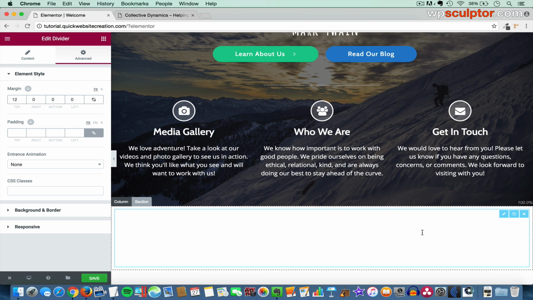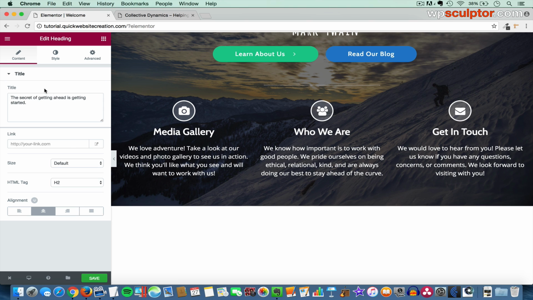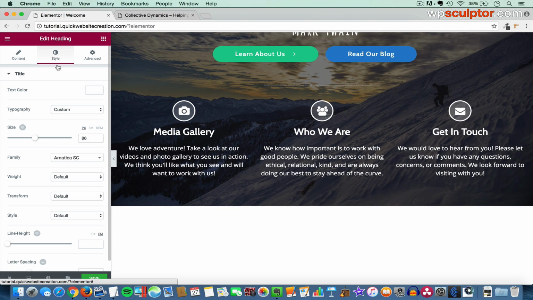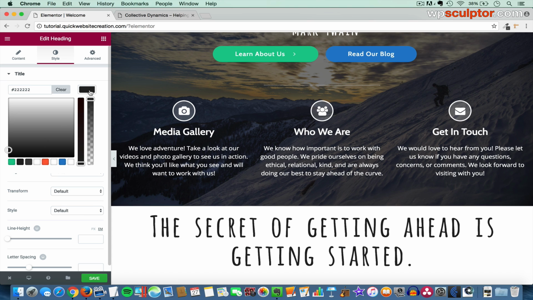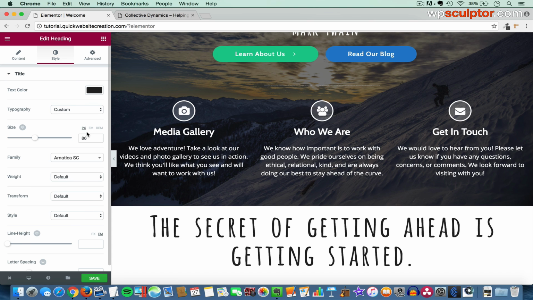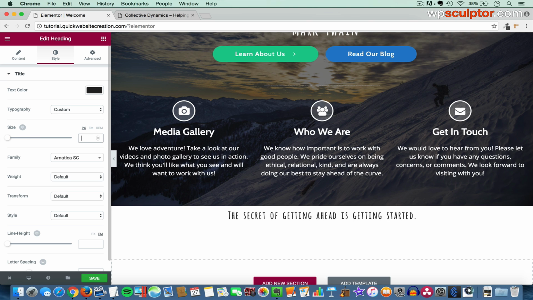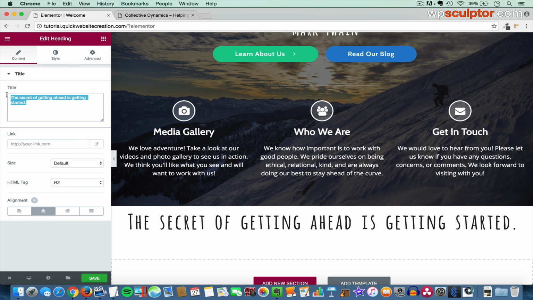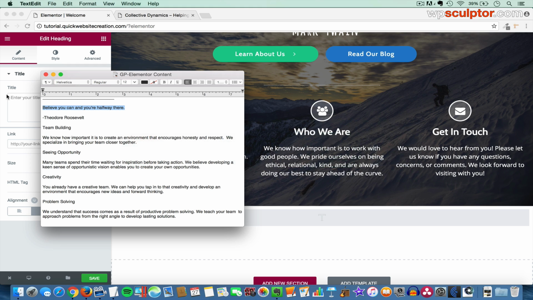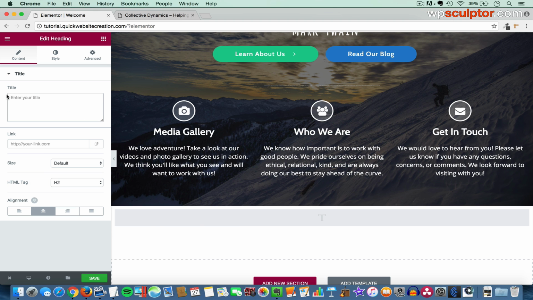So we're going to access our heading settings by clicking on the pencil icon. And then we'll come over here to the left and click on the Style tab. And we're going to change the text color by clicking the box. And we'll select the dark color from our color palette. Click on the box to minimize that. And then now that we can see it, I'm going to reduce the font size by replacing the 86 with 62 to make it a little smaller there. And then we'll switch to the Content tab. And I'll select what's there, delete it. And I've got some additional text that I'll copy and paste in place.